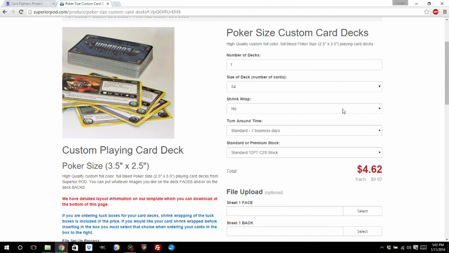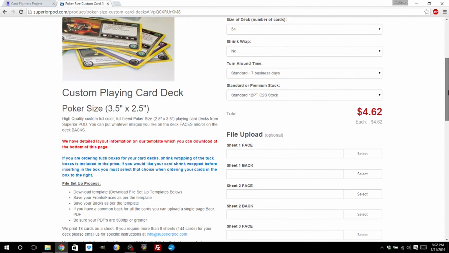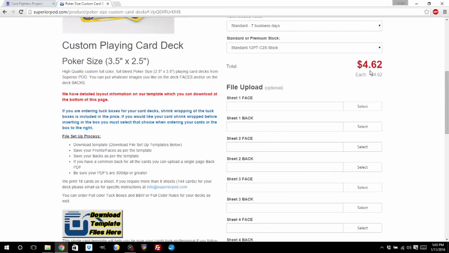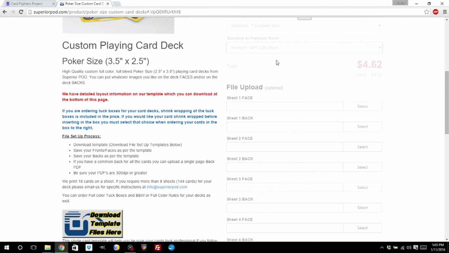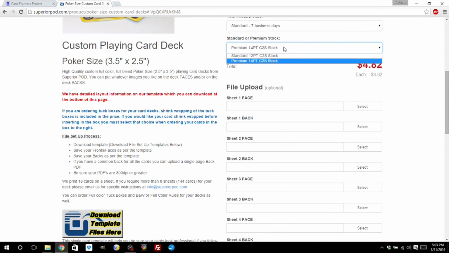So it's going to ask you if you want shrink wrapping. You know, you can, you don't have to do that. It's no big deal. Turnaround time, it lets you know depending on if they're going to be busy or not. You can select the standard or premium stock. I've used both of these, and I find that between the two of them, there's really not a big difference. Obviously, not a big difference in price either. 482 there for the premium, 462 for the standard paper. It's still going to have a nice thickness to it, so I wouldn't worry too much about that.